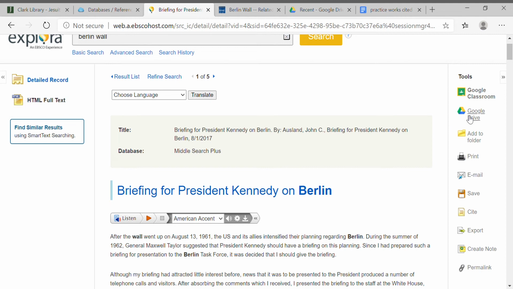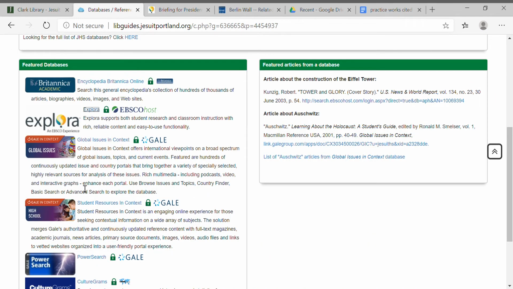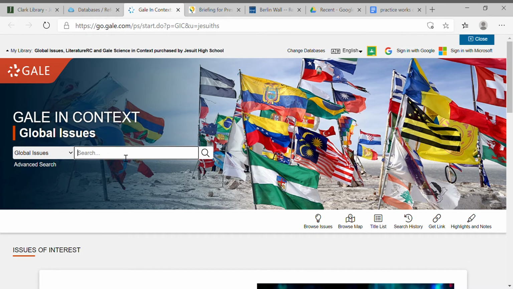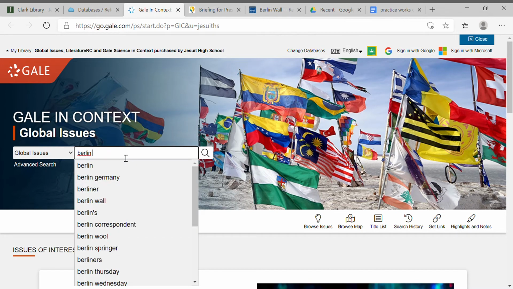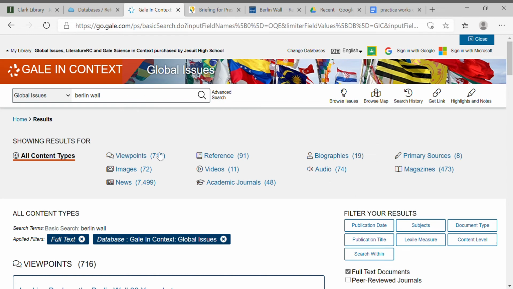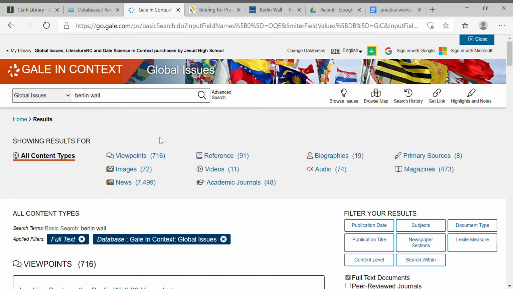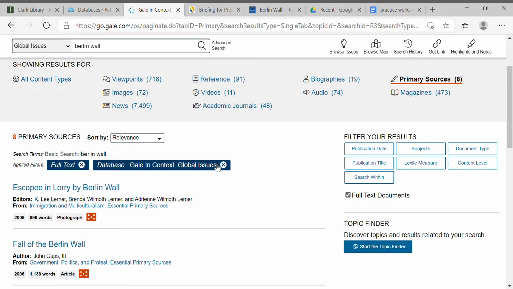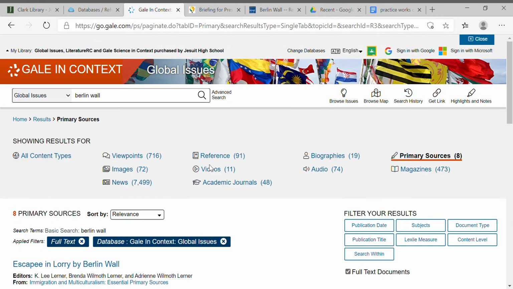Okay, we can also save an EBSCOhost entry straight to our Google Drive, and we can save from the Gale in Context databases. So let's look at Global Issues in Context and save to our Google Drive in the same way. In this database, it's called Gale in Context. Okay, we have all of these types of entries. Again, we have some primary sources, so that's great. Okay, we need some of those.